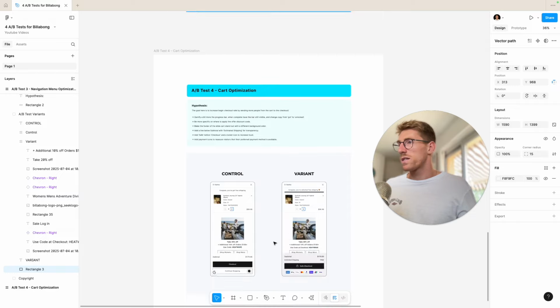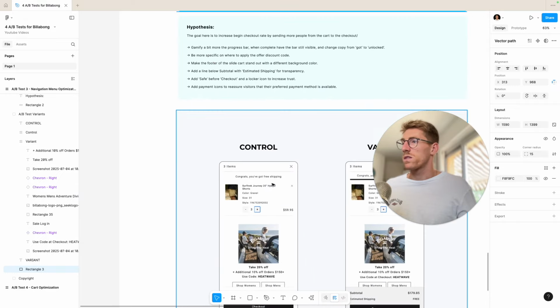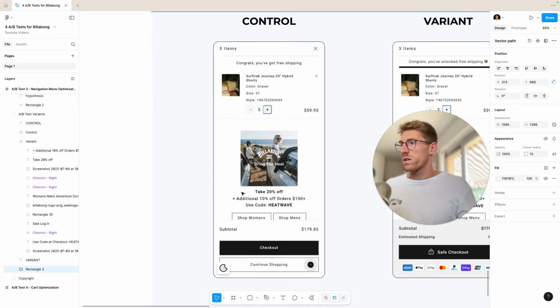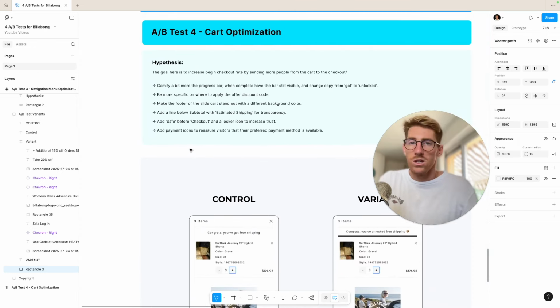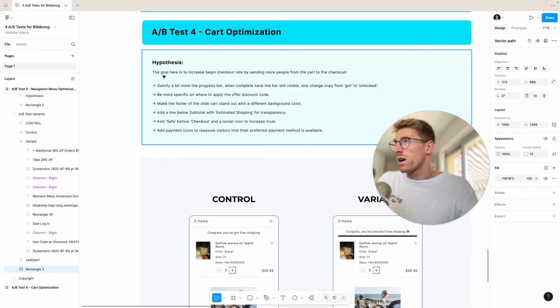Now the fourth A/B test idea is going to be optimizing the cart. This is the current cart that they have. It's a slide cart, not a classic cart. And the goal here is to increase begin checkout rate. So it's the third step in the insight funnel. Increase begin checkout rate by sending more people from the cart to the checkout.